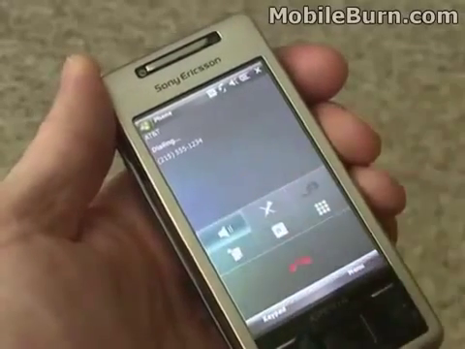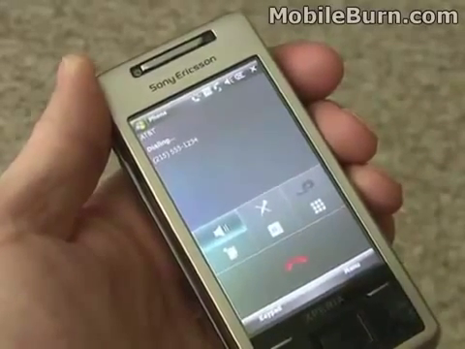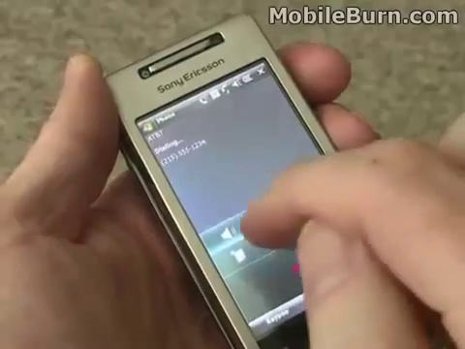Turn on the speakerphone. No es posible realizar la llamada tal y como se marcó el número.